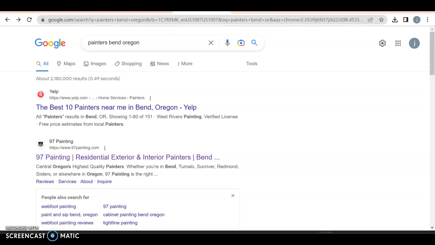So, for example, somebody's looking for a painter, and I believe you're in Bend, Oregon. So you're going to type in painters, that's the service I'm looking for, in Bend, Oregon. This lets me know that I'm local. So we want to rank for keywords like that. We want Google to make us appear on the top of the list over here.